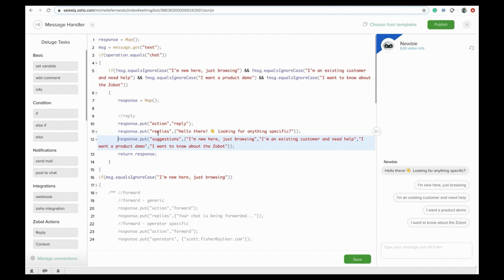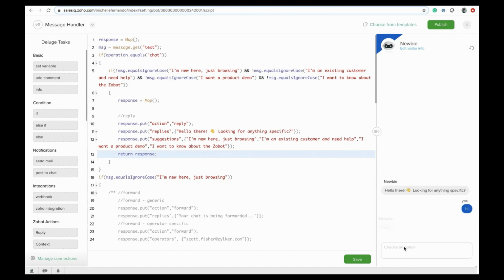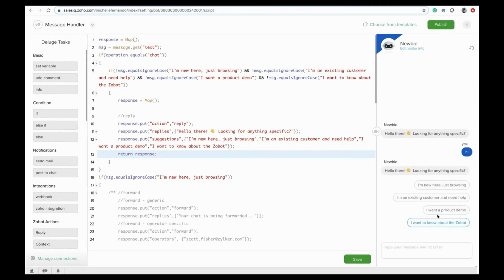And in addition, I'm also including suggestions. So along with the plain text that I'm displaying here, I also want to give options for my visitor to choose from. So this condition says that if the message does not equal these 4 different options, this will have to be displayed. So let me just say, hi. Okay. So do you see that?